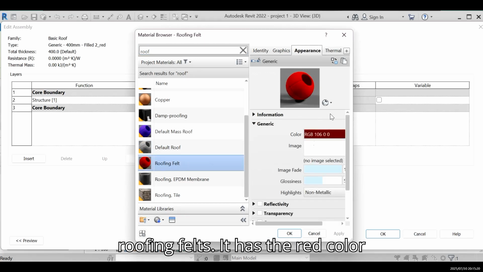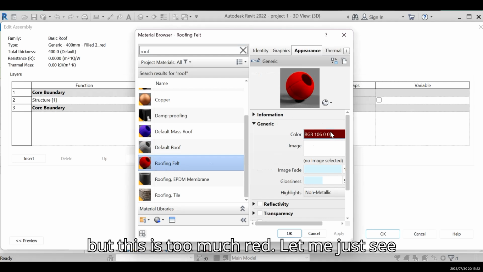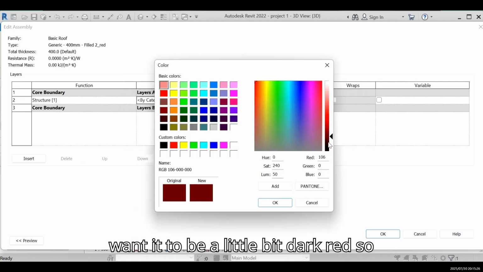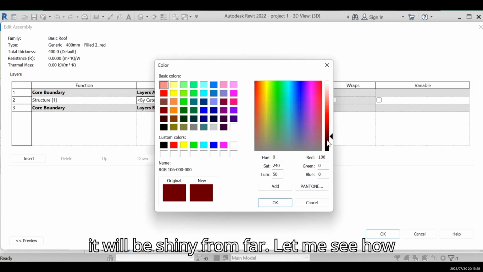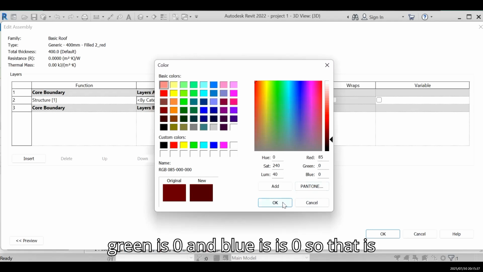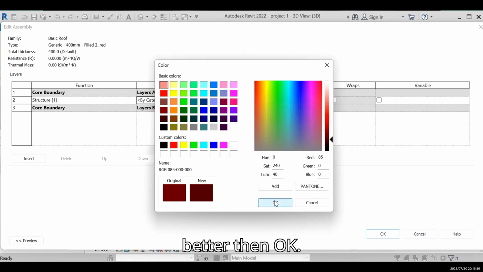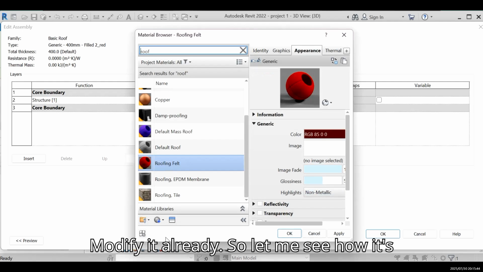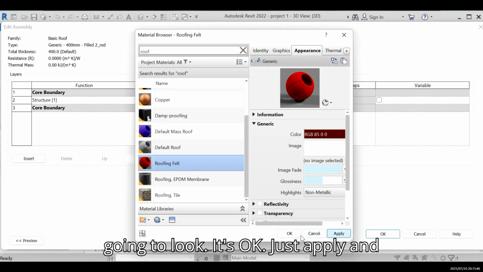It has the red color, but this is too much red. Let me just see if I can modify a little bit on it. I want it to be a little bit dark red, so it won't be shiny from far. Let me see how much percentage. So you can see the red is 85. The green is 0 and the blue is 0, so that is better. And then okay, modify it already, so let me see how it's gonna look. It's okay, just apply and then okay.